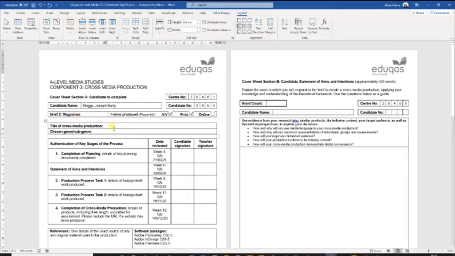In here, title of your cross-media production. This is going to be the name of your magazine. Put whatever one you come up with for now in there. We can change it later. Chosen genre or sub-genre. So you're all doing a lifestyle magazine. What you need to do is then explain what the specific sub-genre of your lifestyle magazine is. Is it aimed at 18 to 35 year old aspirers, which you're all doing, but is it aimed at men, is it aimed at women, whatever, okay?